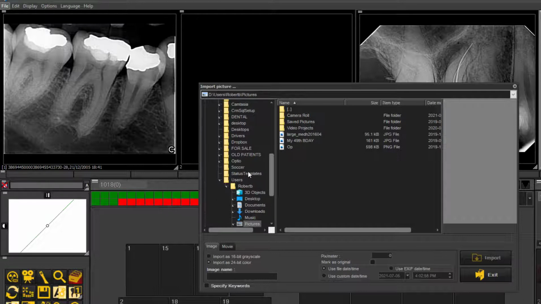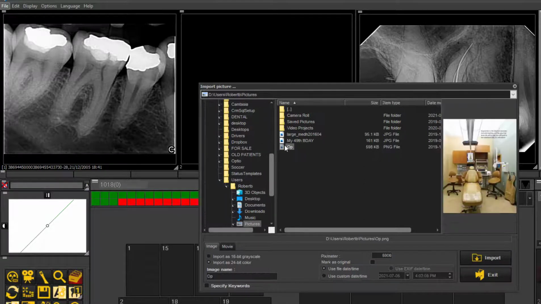Now you'll have to go find where that picture is, wherever you saved it. So just as an example, I'll just choose any photo. It doesn't really matter. You double click on it. And your picture will show up on the right to make sure it's the right one. And then you can import it.